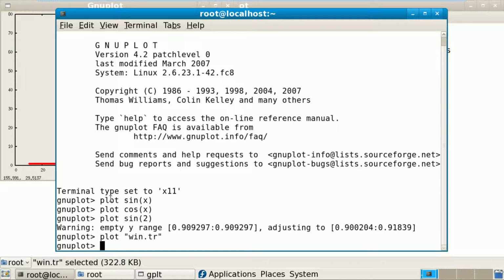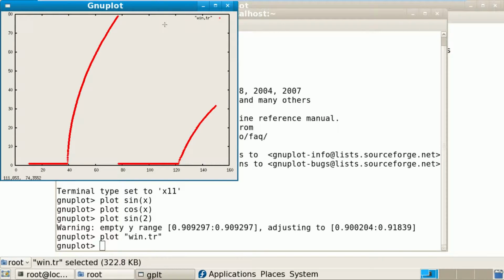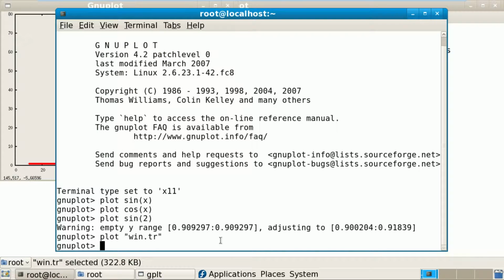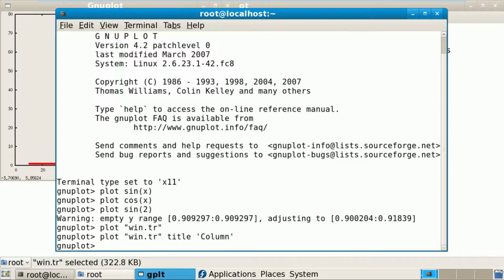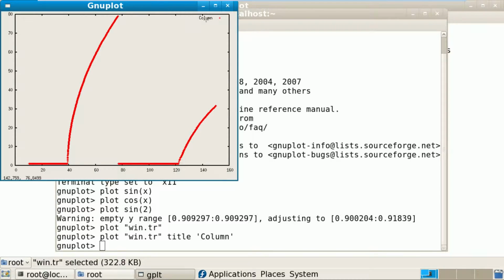Here is one more extension. You can also label the graph instead of win.tr, because this is the source file name. If you want to have some other name, that is also possible. So gnuplot followed by win.tr, and I can say title, and within single quotes, let me say column. If I have it like this, see, the title of the graph can be changed.